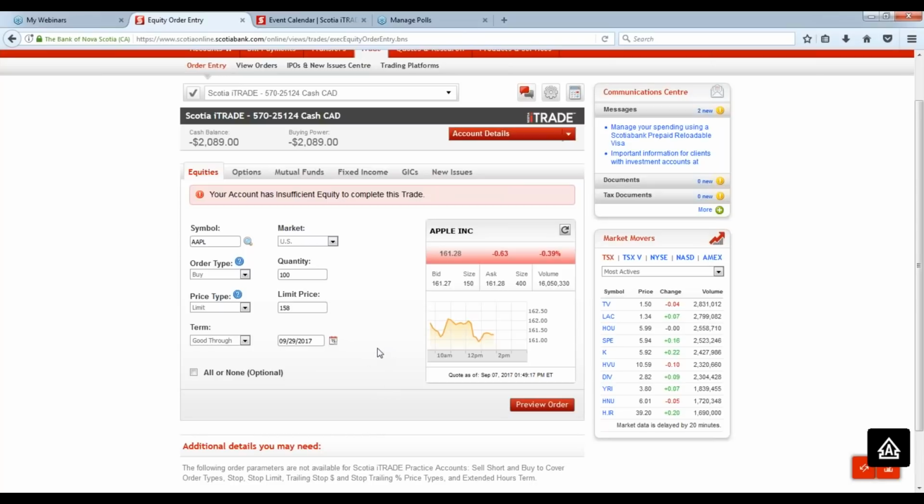What I wanted to show you before I actually transition from this order is another way of placing your trades.